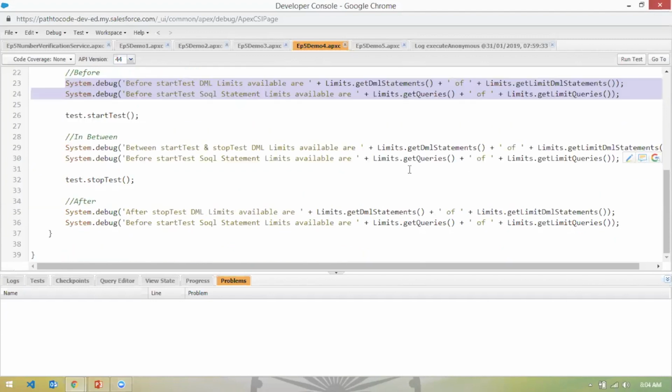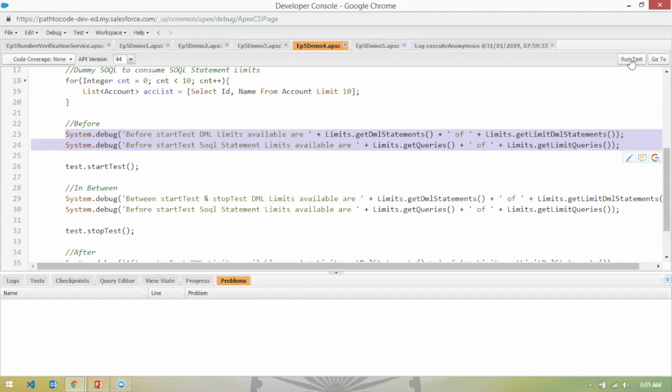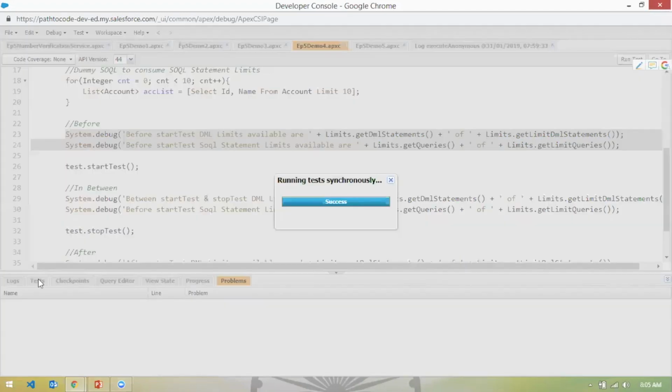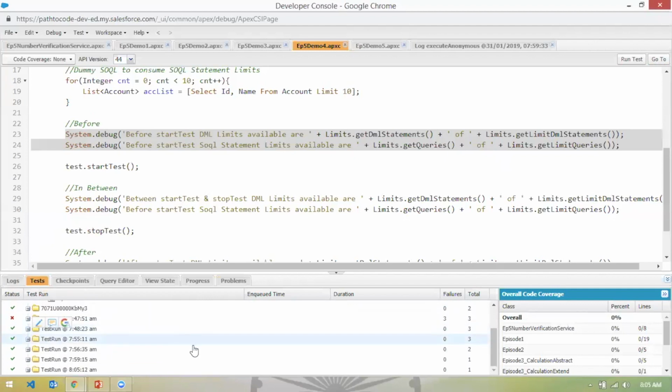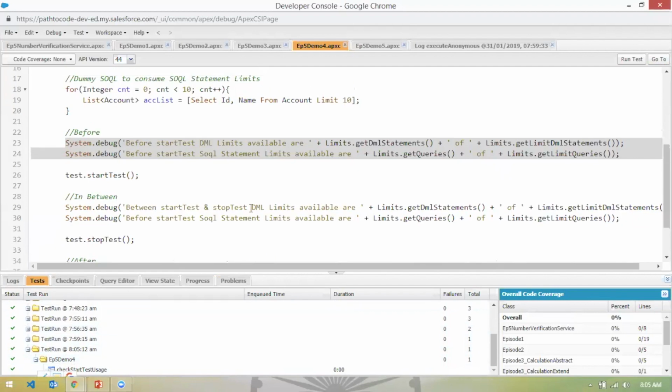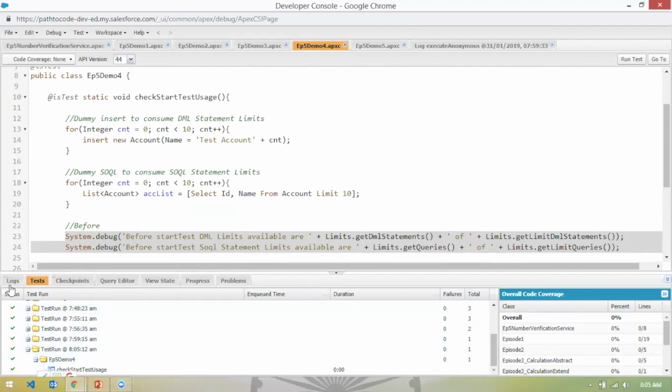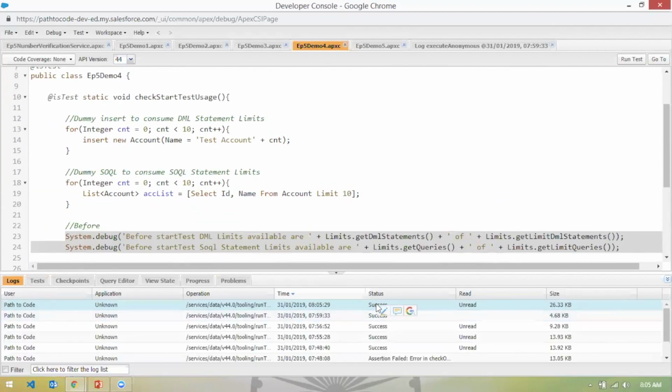So let's see what happens. After stopTest completes and you're going back to the previous execution context, what are the limits available again? I'm going to run this particular test, and because we have debug statements, we're going to go over to the logs and see it once we run the test code. The most recent test code execution appears below at the bottom. There is only one method that we have, so it executed fine. Let's go to the log and see the behavior in this case.